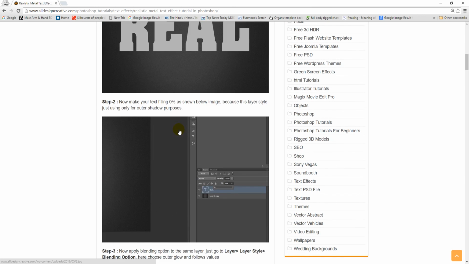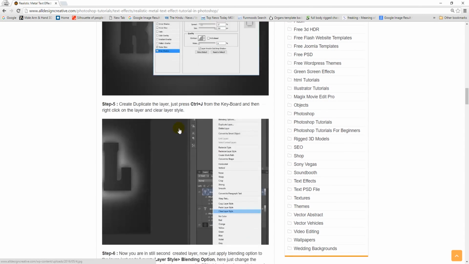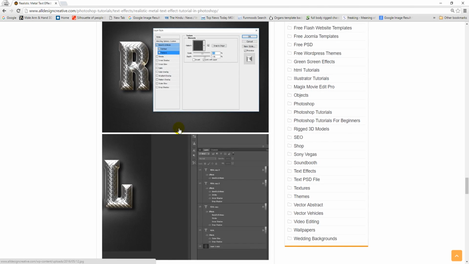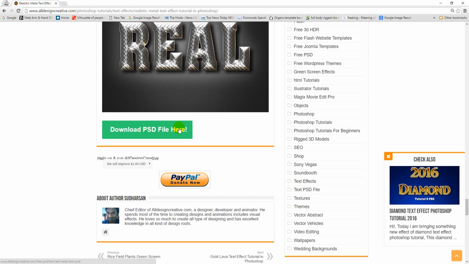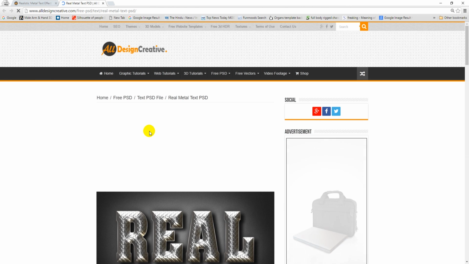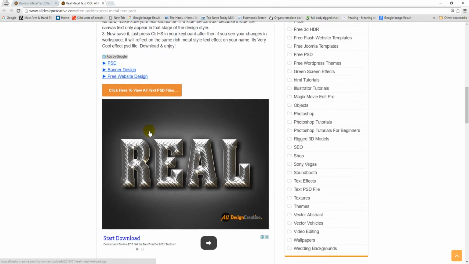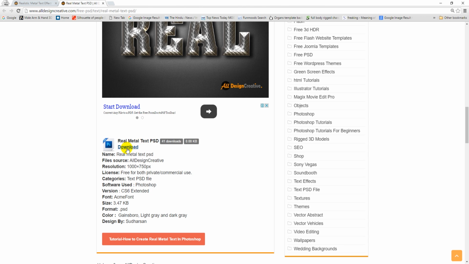If you want to learn how to create this 100% realistic metal text effect, then follow these simple 12 steps. Here, I have attached the created project PSD file at the end of the tutorial. See here, there is a download link in a green button. Just click on the button, and find the link for the free download of the PSD file. Before downloading the PSD file, read the license terms if you need to know about commercial use.